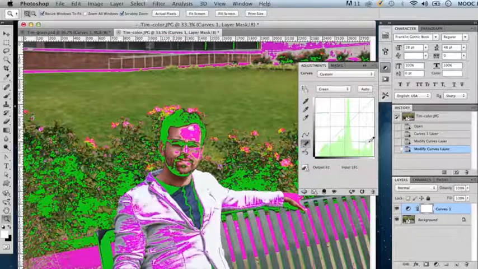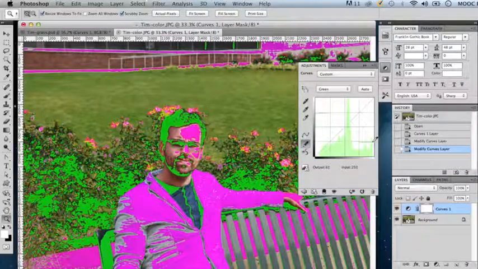Curves is a bit more advanced than Levels and color balance, so don't feel obligated to start using it right away. But be aware that it's there, and when you feel ready, you can start exploring it further.